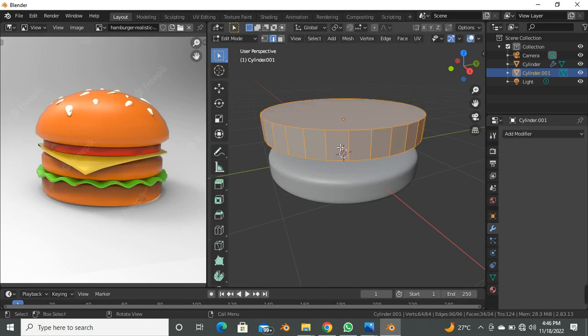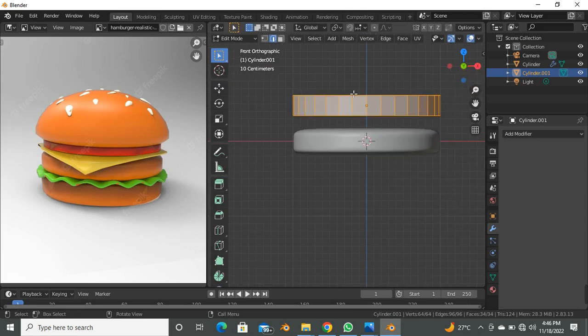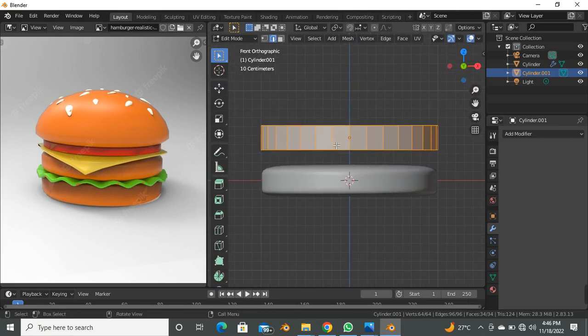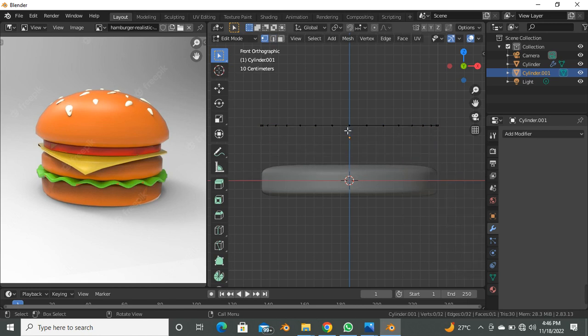I'll say tab on my keyboard for edit mode, and I will say 1 on my keyboard for front view, orthographic view. I will say Alt Z on my keyboard for wireframe mode. And if I click 1 on my keyboard, or I can come to this place and select vertices, and I'm going to window drag on all these vertices here and click delete on my keyboard, and the delete menu comes up, and I can now say delete vertices alone.